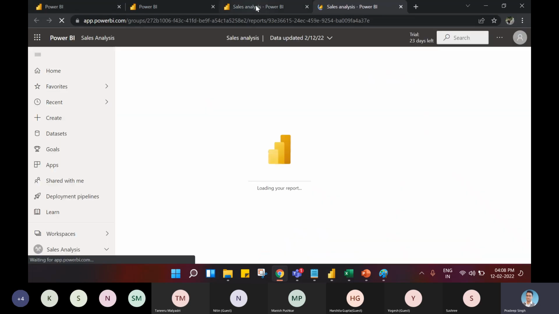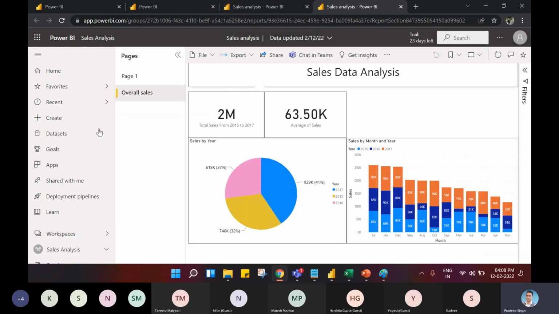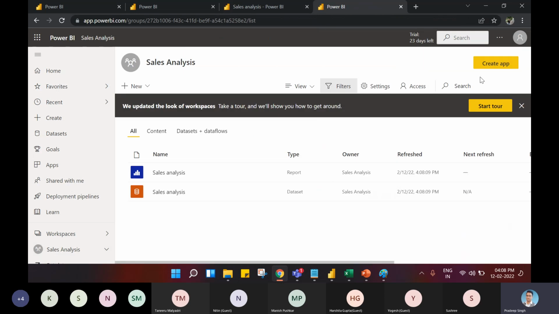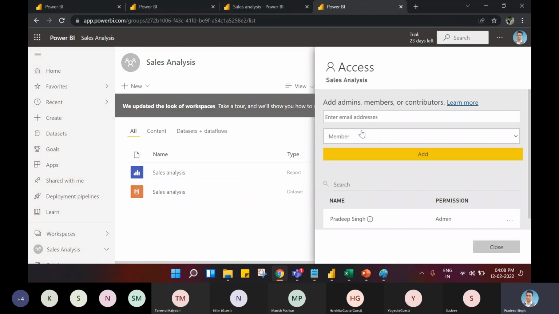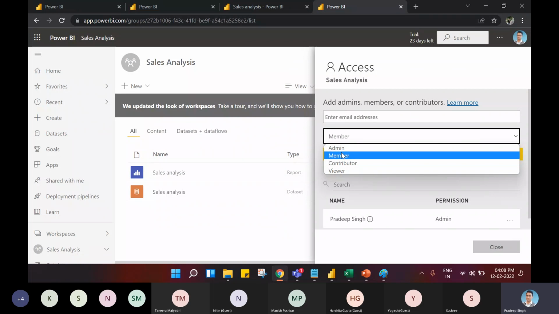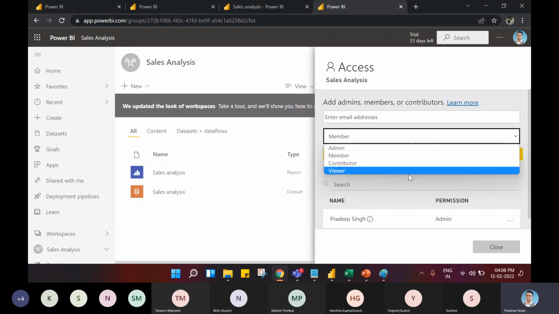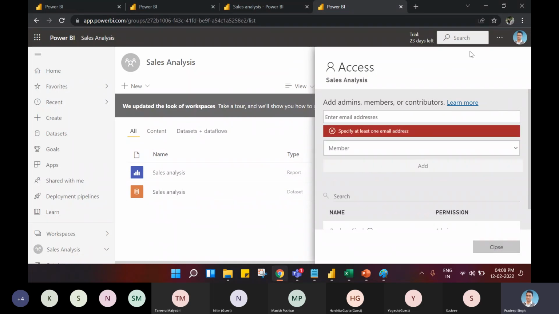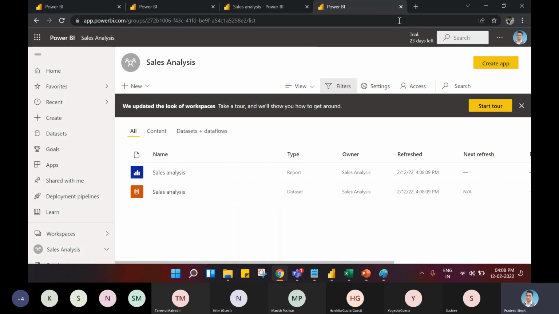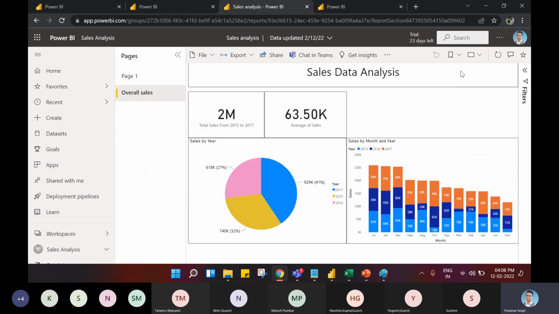If I have already given the access, then so far so good. If not, then I can go into sales analysis under access. I can enter the email IDs and give the rights accordingly. Once it is done, we will click on add and an email will be triggered to those people to whom we have given the access. Once they get the email, as soon as they click on the link, they can see this analysis.